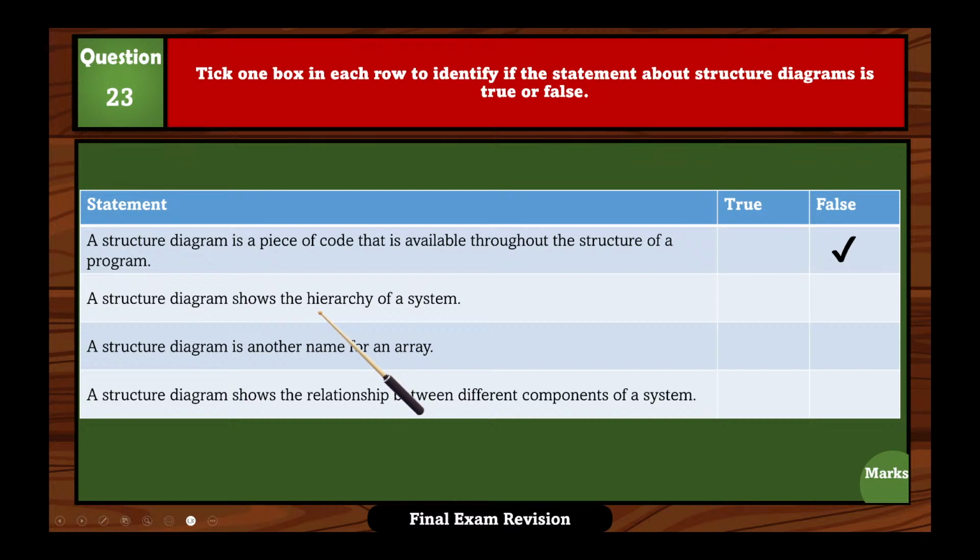A structure diagram shows the hierarchy of the system. That's true. A structure diagram is another name for an array. False. A structure diagram shows the relationship between the different components of the system. That is true.